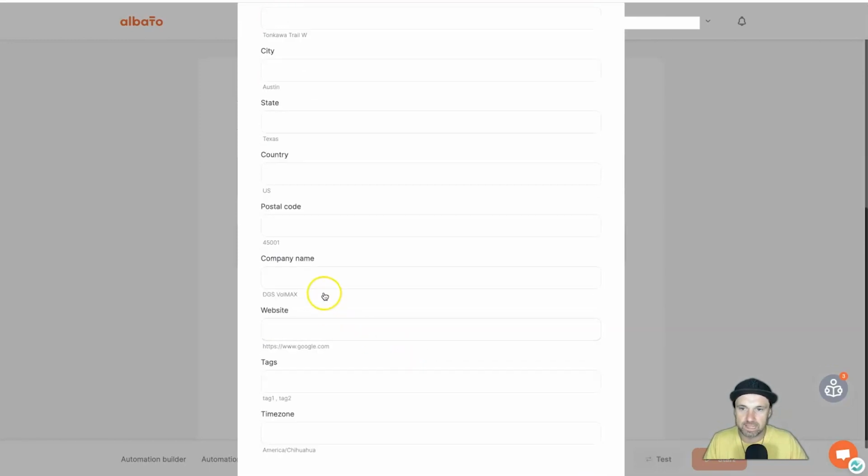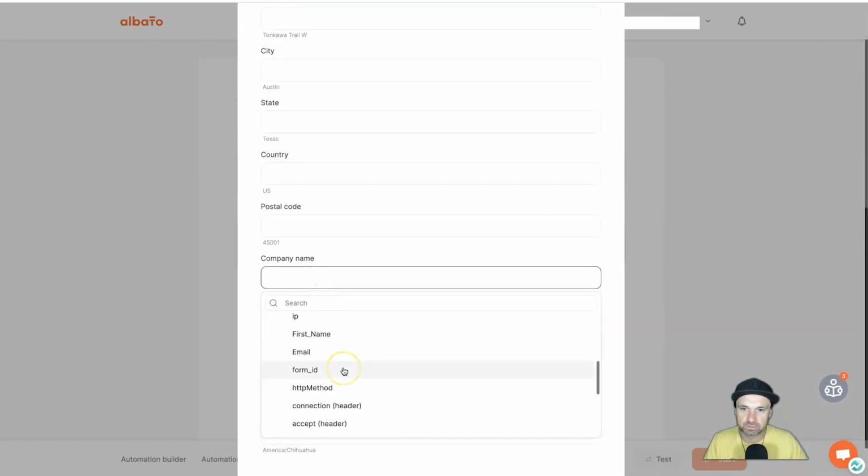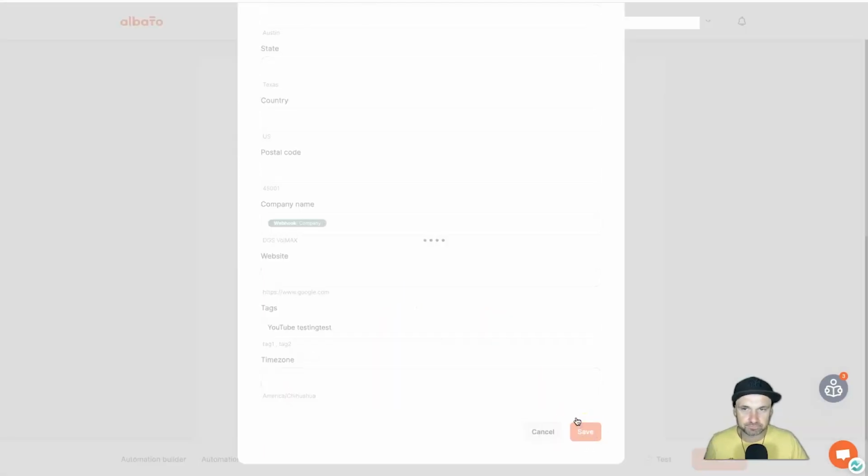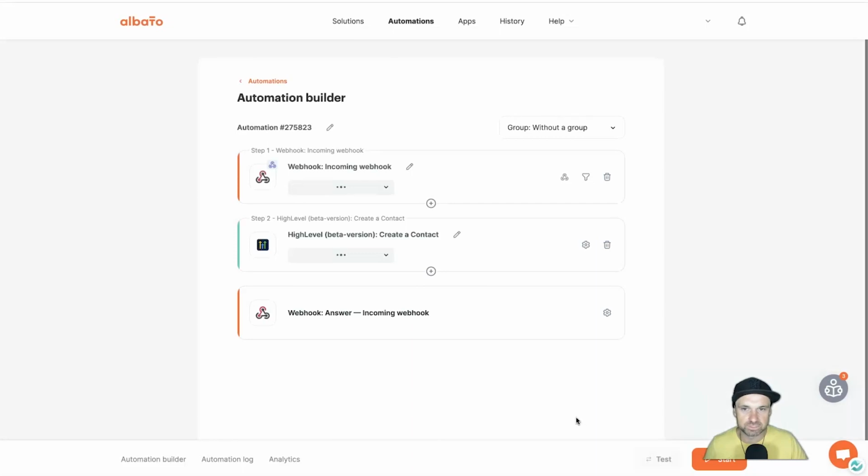Scroll down, we have company name, so webhook, scroll down to company. And then we've got tags. Once again, they've got the format down there. So this one is tag space tag. Real interesting. So I'm just going to come inside here and start typing YouTube testing test, just so it's different. Okay. Click on save. And then hopefully this is all good to go. Okay. So I'll click on start.